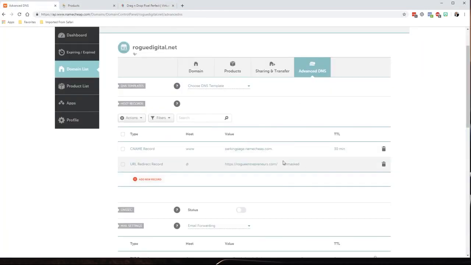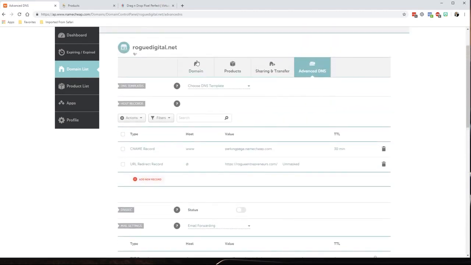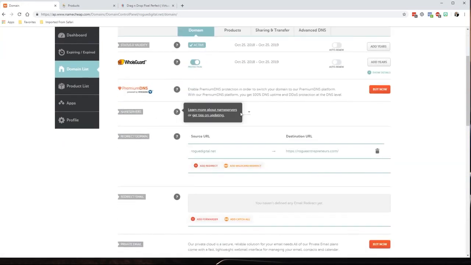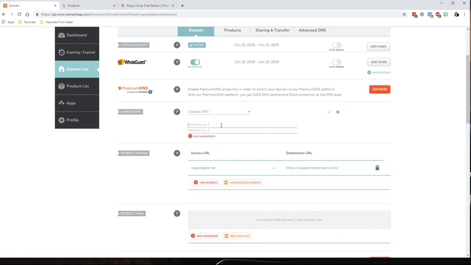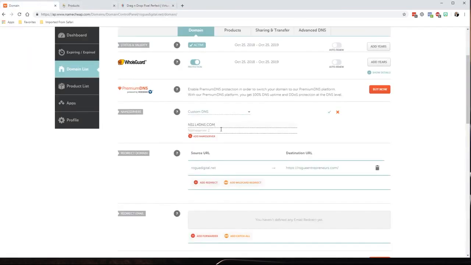Go to Namecheap. I'm going to go to Domain. And you see the name servers right here. I'm going to change them. You hit this, Custom DNS, and you paste the name servers in there. Copy the other one. Make sure there aren't any spaces or anything on there. And save it.